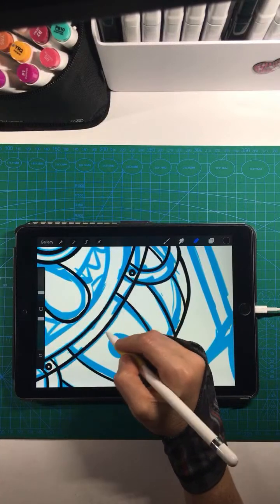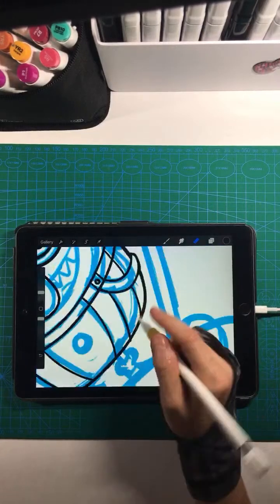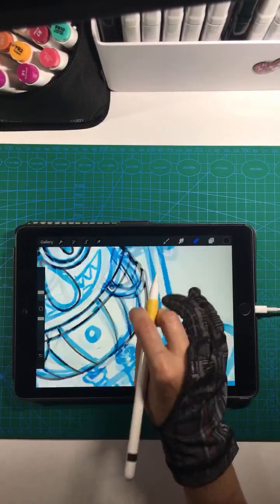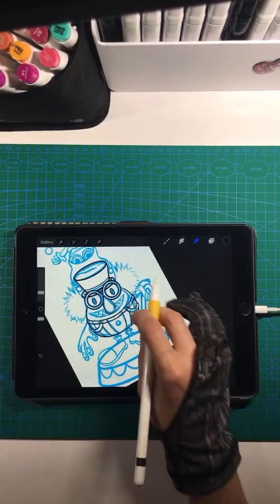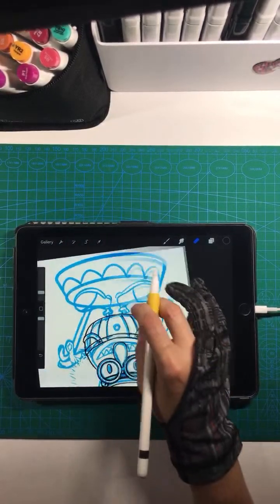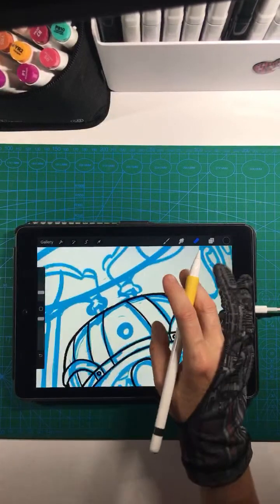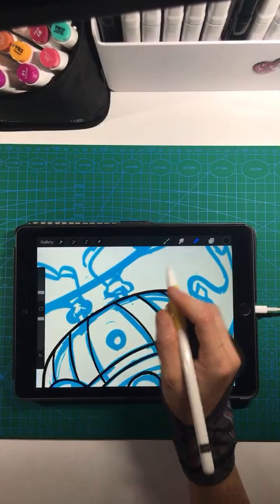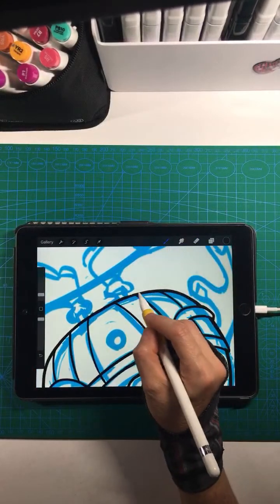Since my sketch wasn't straight. But if you dedicate your time, I was just sketching. But if you dedicate your time for your sketch and make a great sketch, you don't have to do this, you just follow your lines.